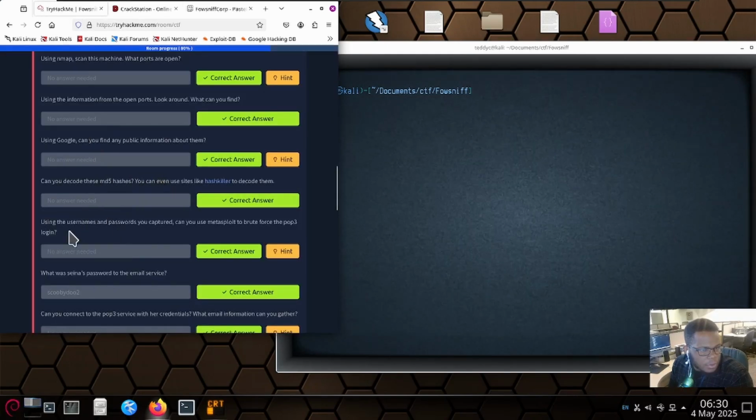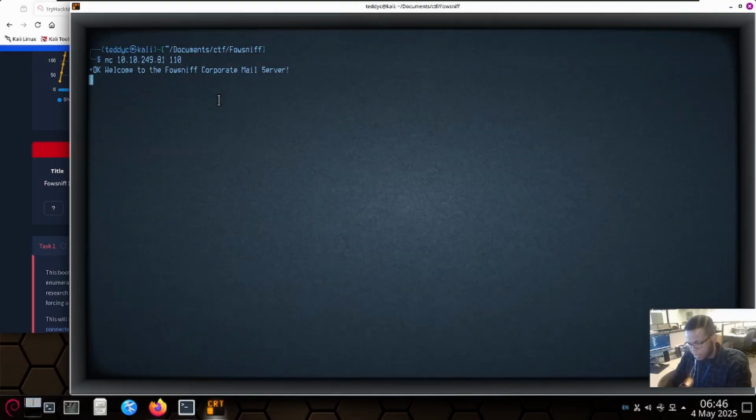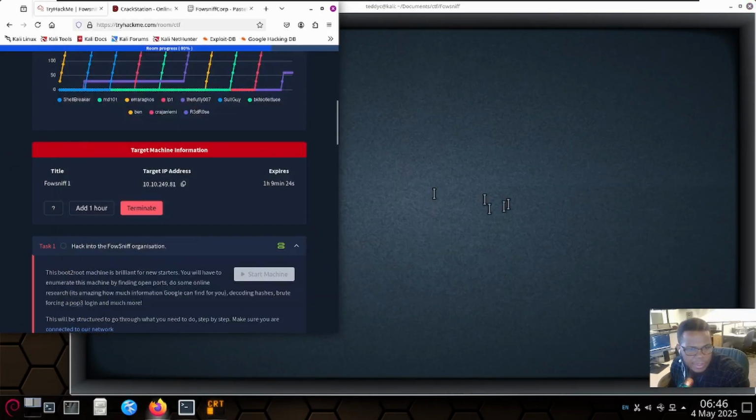What else do they want us to do? Using the username and password you captured, can you use Metasploit to brute force the POP login? Let's do user Sena, I think. Okay, there's the pass. I think it's Scooby-Doo. Well, there you go. First guess correct.